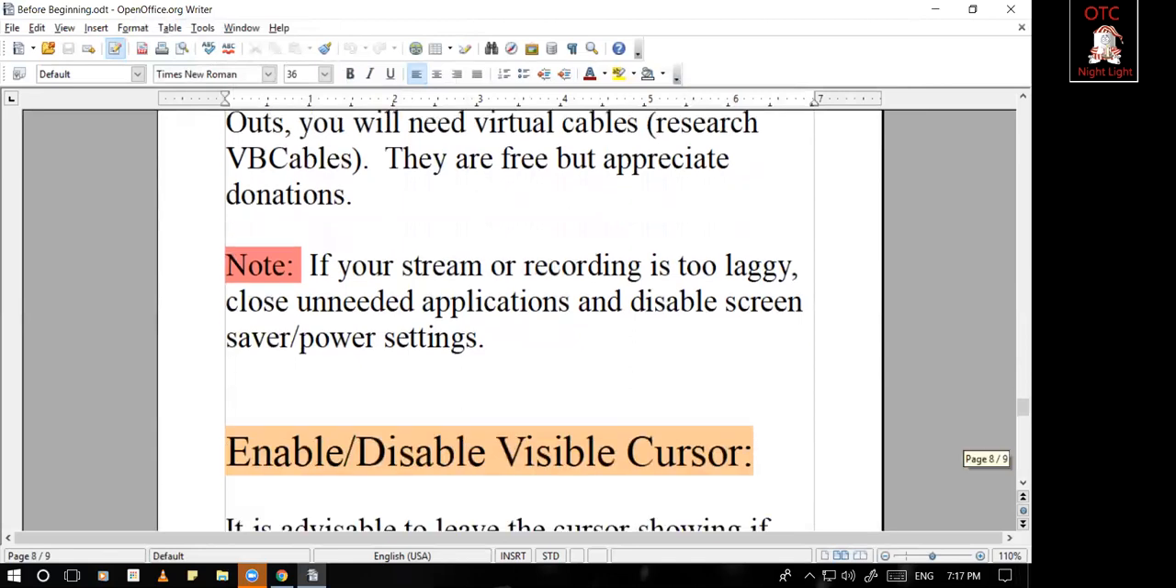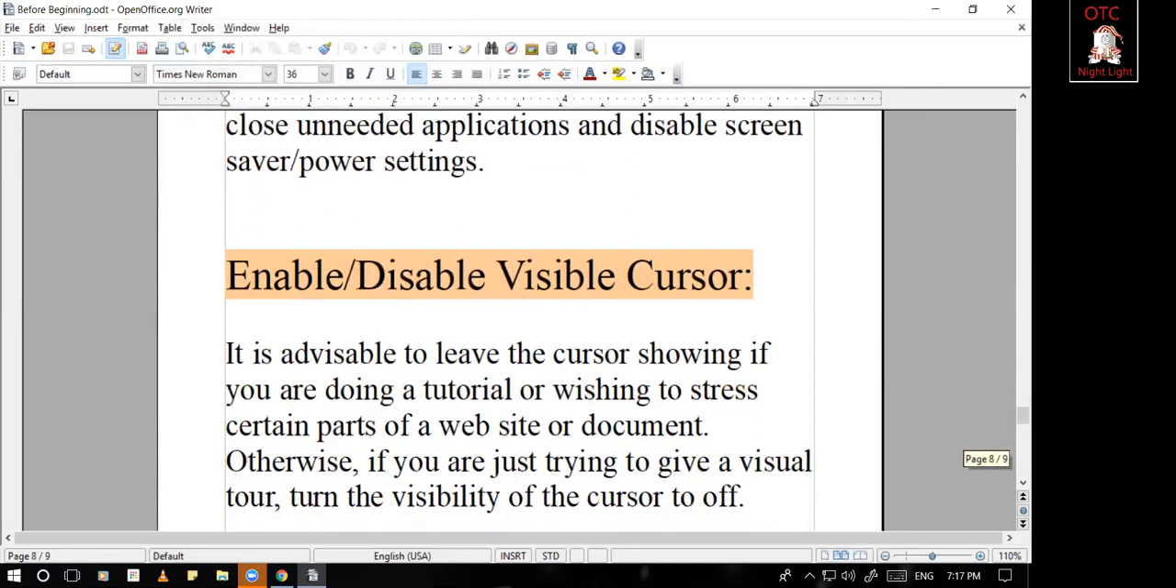Now, whether or not to enable or disable your visible cursor on screen. It is advisable to leave the cursor showing if you are doing a tutorial or wishing to stress certain parts of a website or document. And you'll know you have that going if whenever you move your cursor, there's a halo around where it is, usually yellow. Sometimes they also have them in green and red or blue.